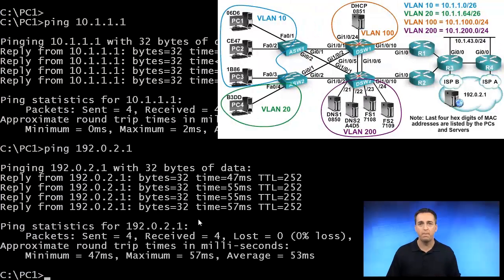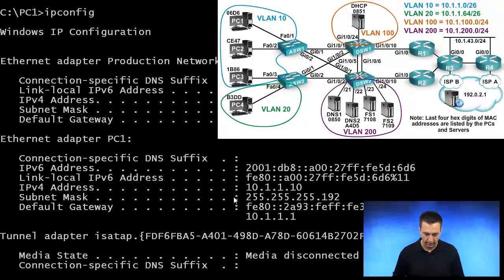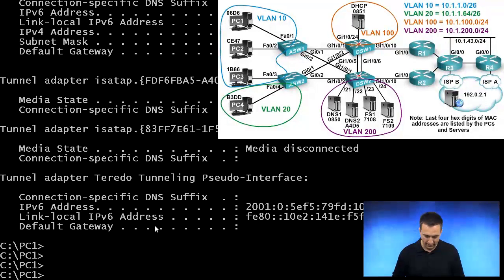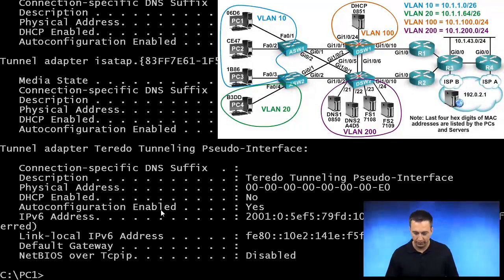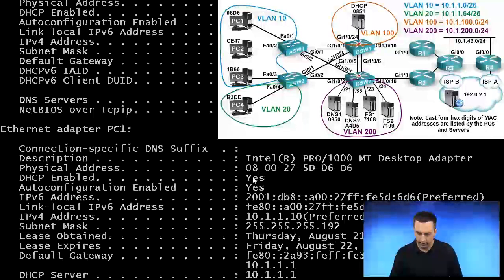Let's analyze the sticky learning feature. On PC1, let's type in ipconfig, and we'll see from the output that we need ipconfig /all, pardon me. That's what we need. The MAC address of PC1 happens to be right here. So 06D6 is the last 4 values.